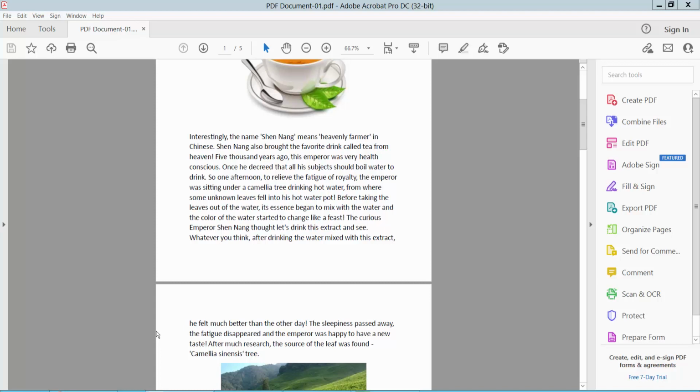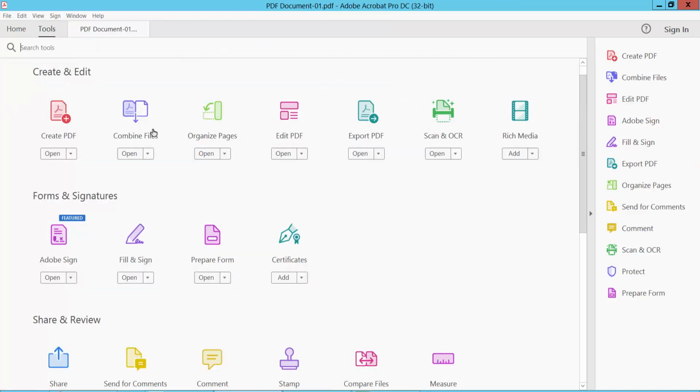Hello everyone, today I will show you how to make a go to page view button in PDF using Adobe Acrobat Pro DC. Open your PDF file and select Tools option and you scroll down.